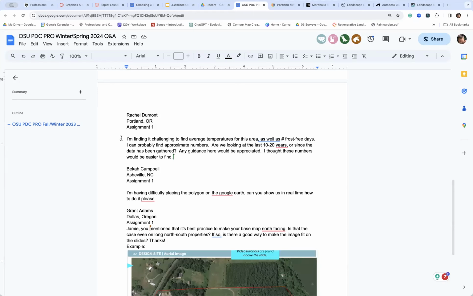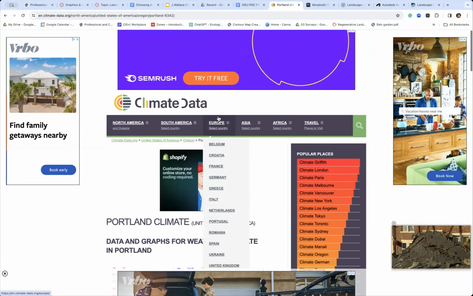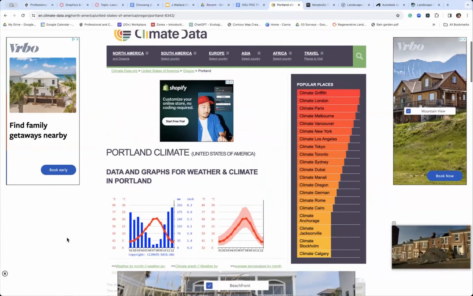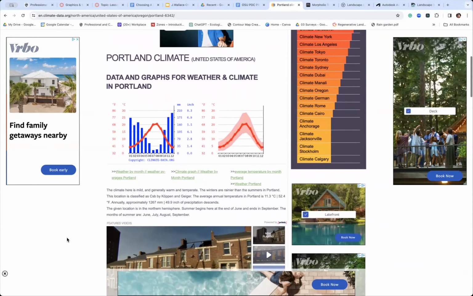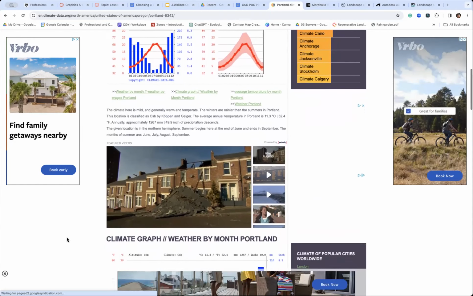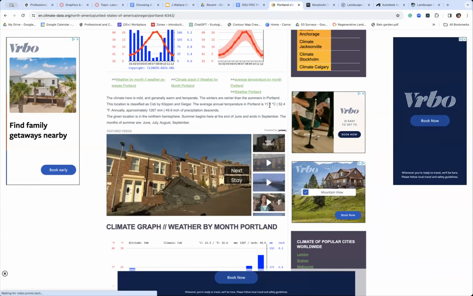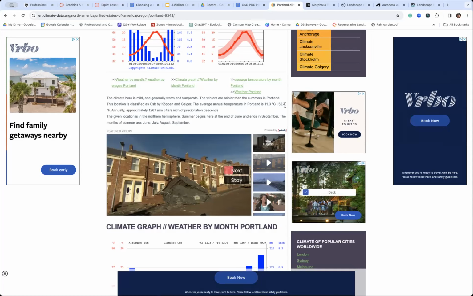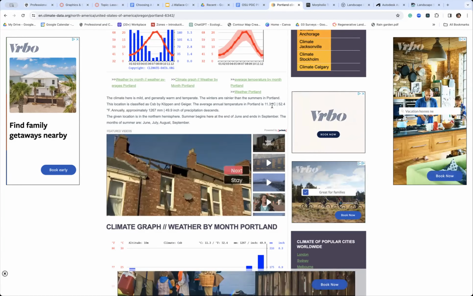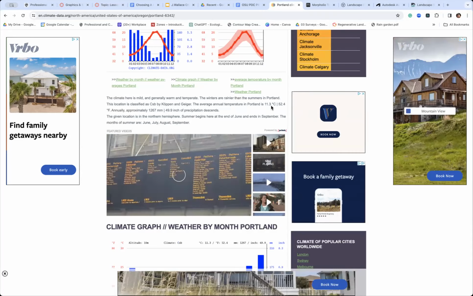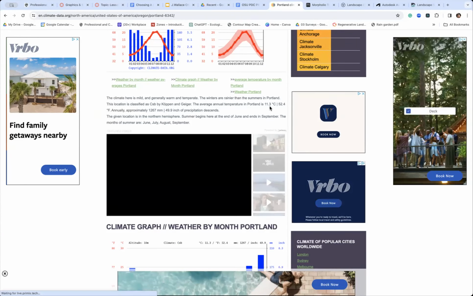We're finding a challenge to find average temperatures. So you're in Portland. Yeah, I think I gave you a good example there, Rachel. If we go there, so this is one of the climate data resources you could look at. So in the US, and you're in a city, it's pretty easy to find. So average annual temperature in Portland's 11.3 Celsius or 52.4 Fahrenheit. Where I live, I think it's around 9.5 degrees Celsius. So it's pretty close, but yeah, that's a very useful number to have.